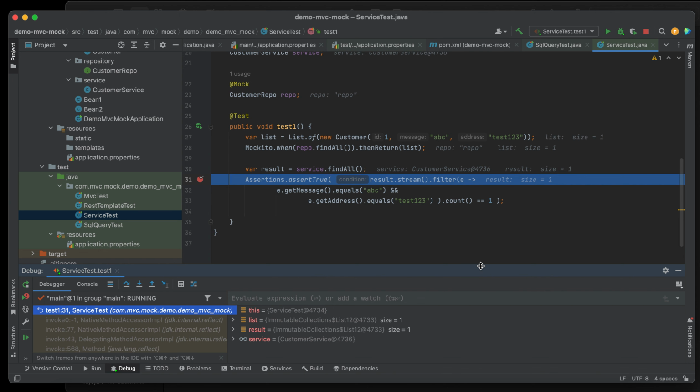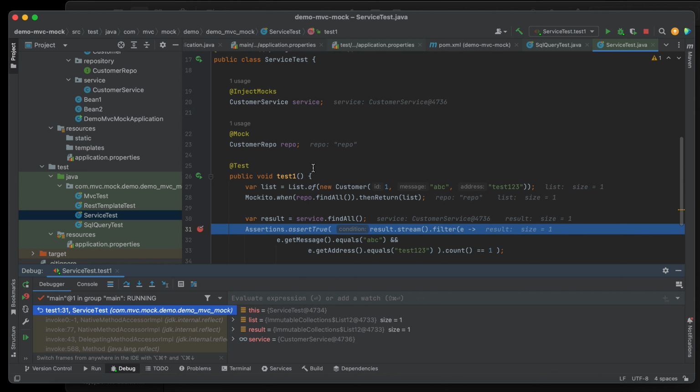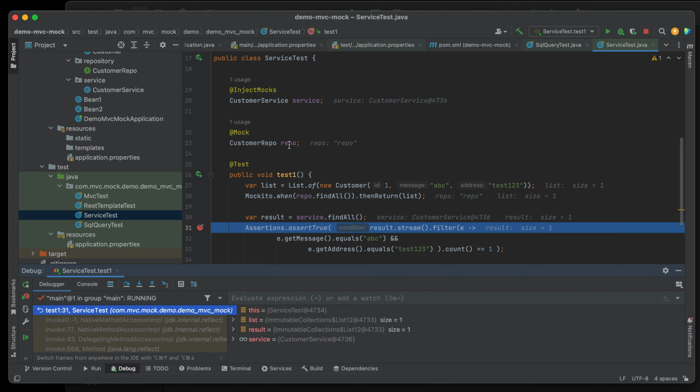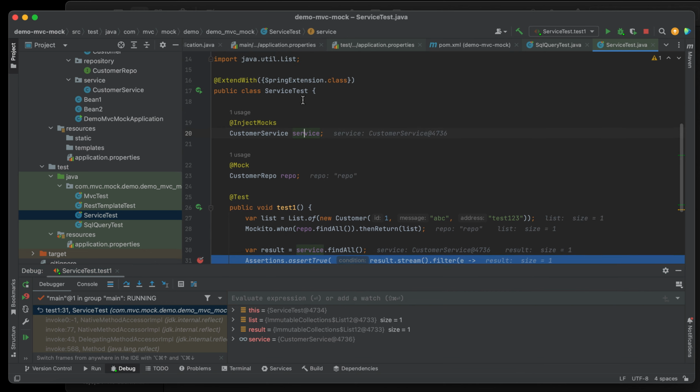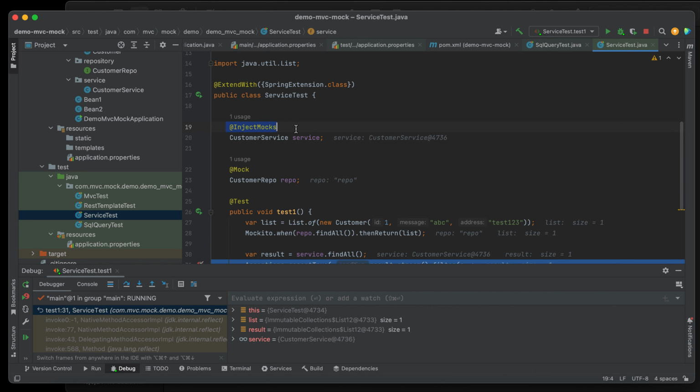Okay, so we already tested the service. As you can see here, the instance of this repo is a mock, see, Mockito. But the instance of this service is not a mock, it's actual. Then this annotation is equivalent to @Autowired. But why don't we use @Autowired?